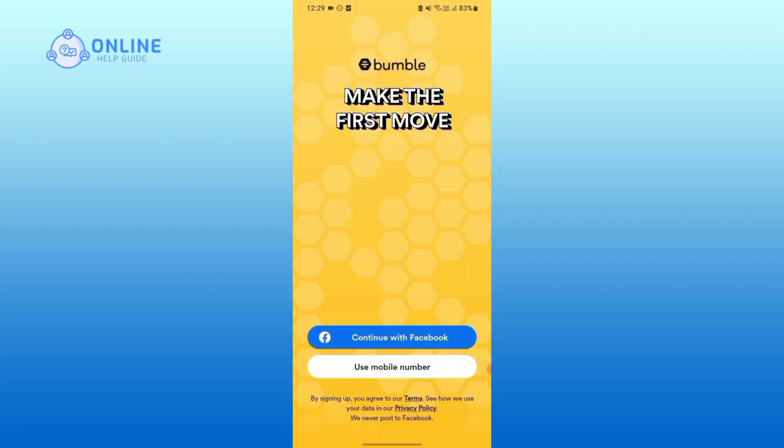Now you can either create your account or log into your existing account, or you can also continue with Facebook or use your mobile number. That is how you can easily download your Bumble application on your smartphone.